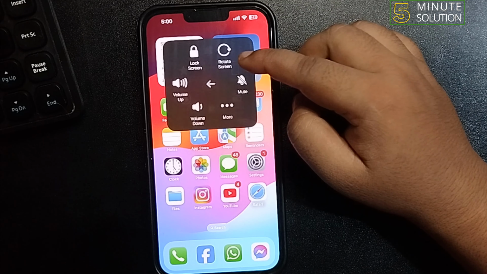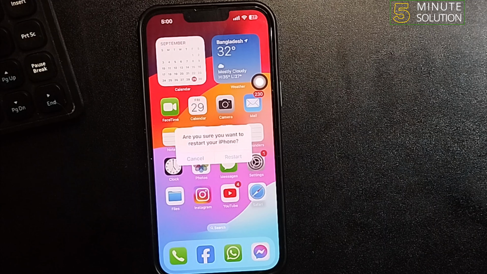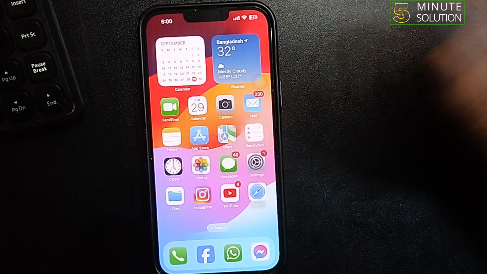Sometimes restarting your iPhone can fix this kind of issues. So give a simple restart to your iPhone and then check the issue.